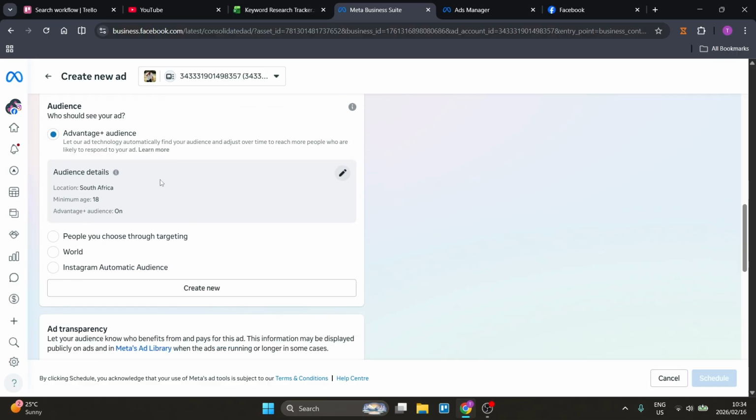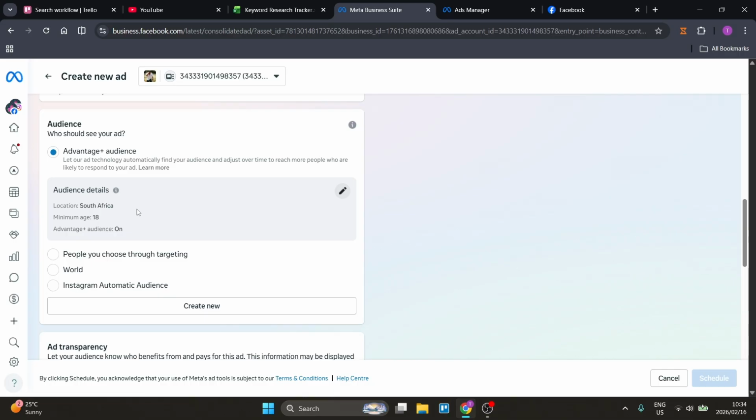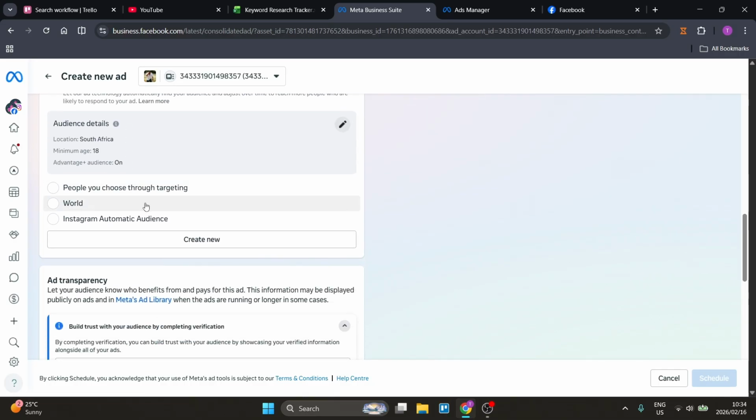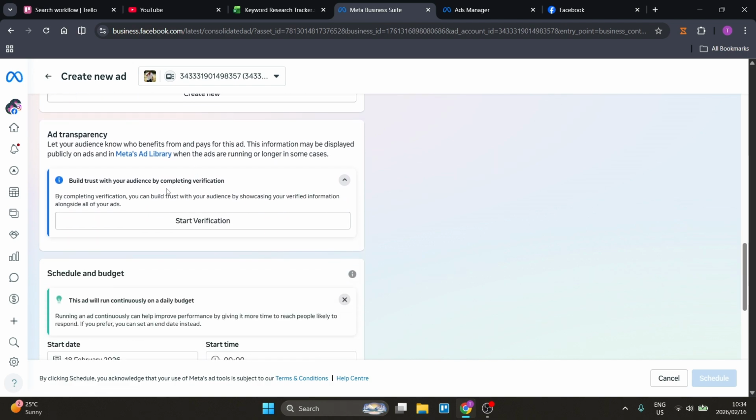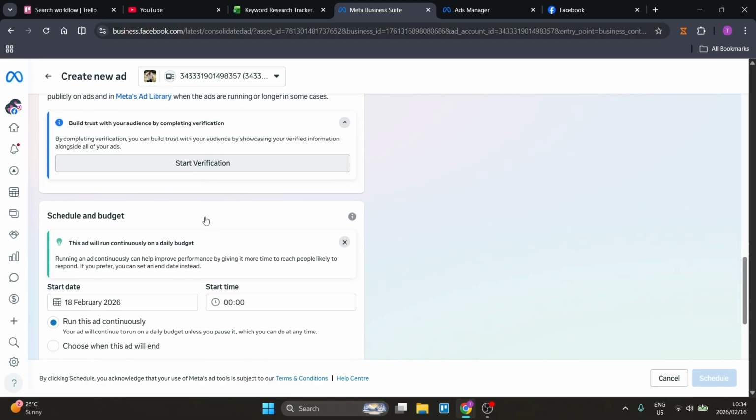You can change your audience over here. So right now we've got our location, our minimum age, and then the Advantage Plus audience is actually still turned on. You can then also go and create a new group of people that you would like to send this ad to allow it to be seen. You can do ad transparency, which allows you to verify your ad, and this will allow you to have better transparency with whoever is seeing your ad.